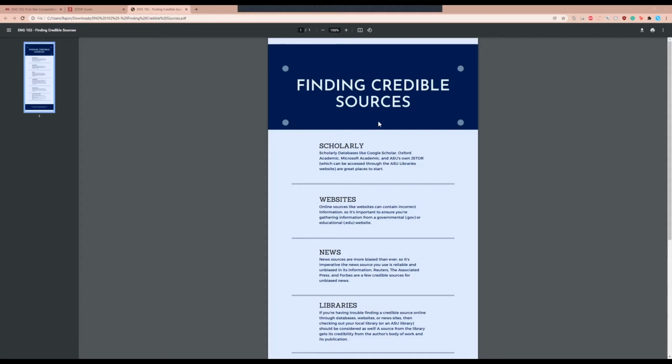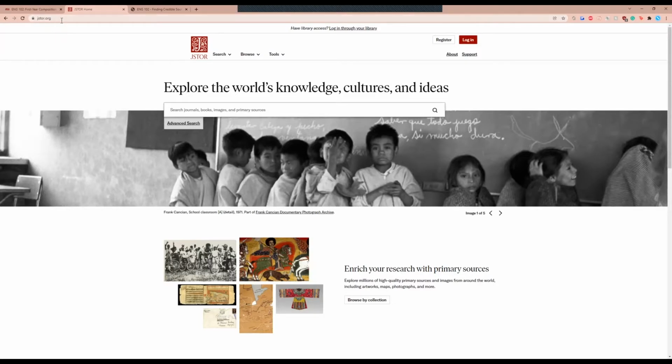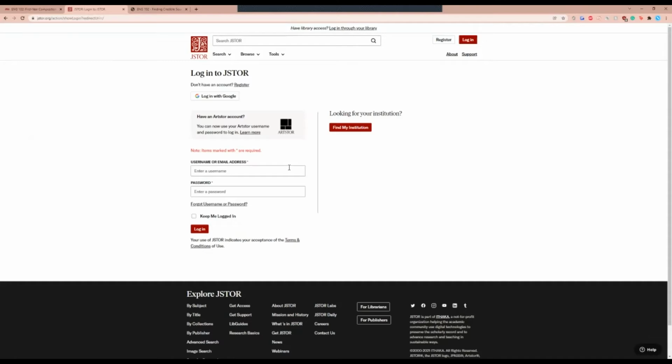If you're wondering how to access JSTOR, go ahead and just go to jstor.org over here, as you can see in the top left, jstor.org. That's all you're looking for right there, and you'll need to click login right here, and it'll ask for an account. But what you can do instead is log in with Google, and if you already have your ASU email part of your Google, it'll show up after you click that.